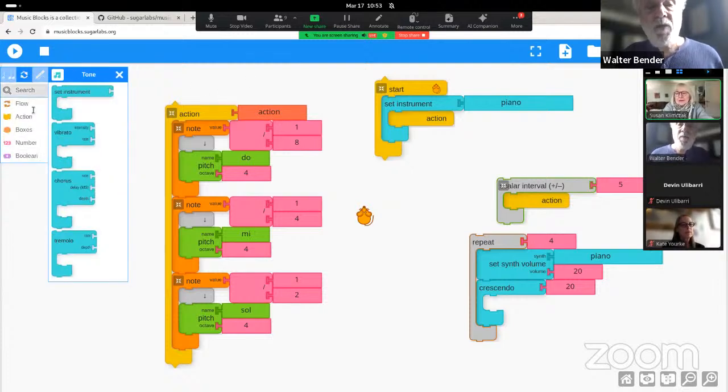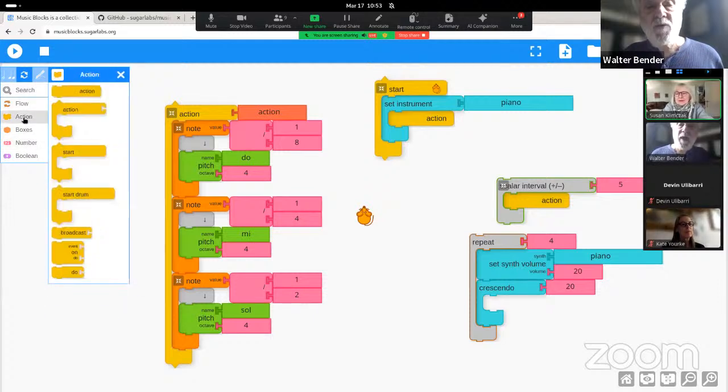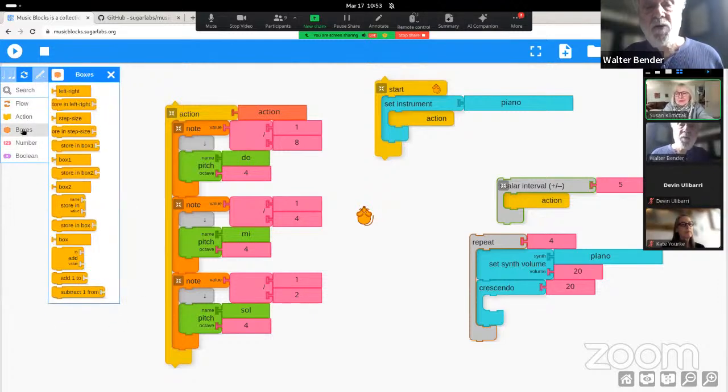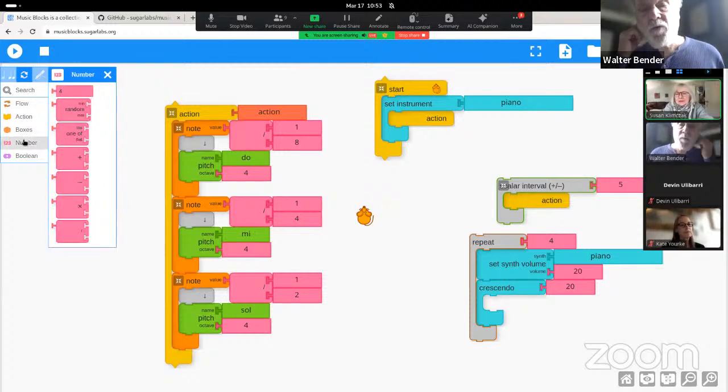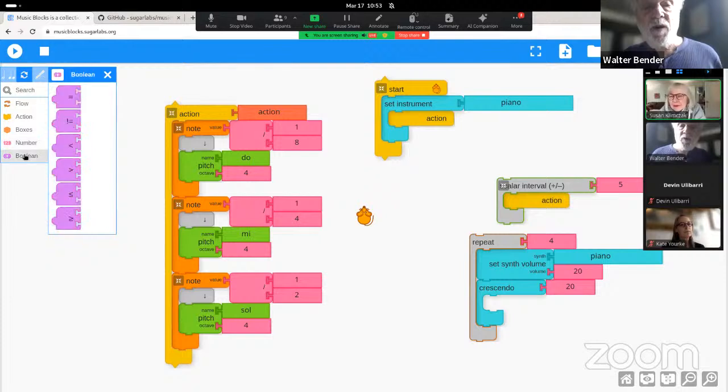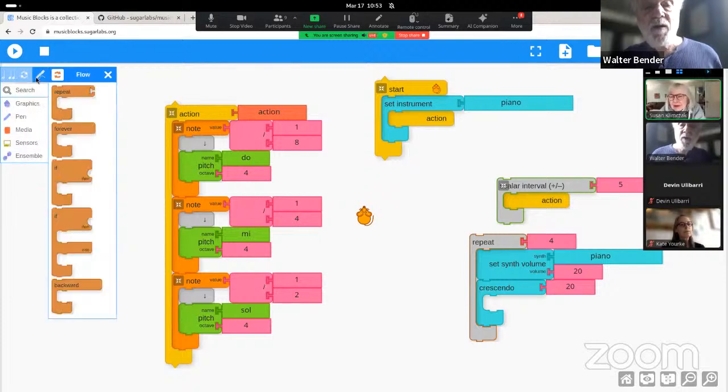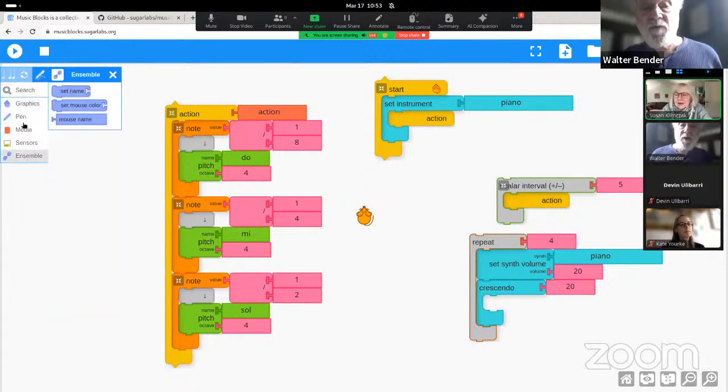And then in the middle, here's actions and flows. I'm going to explain boxes a little bit later. Numbers are operators. And then there's some Boolean operators. And then there's a bunch of graphic stuff and other stuff like that that we'll get to in a few minutes too.